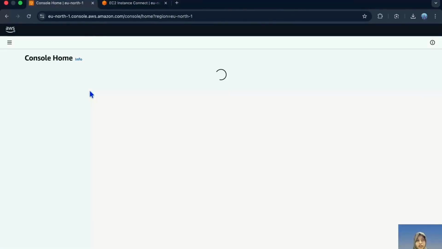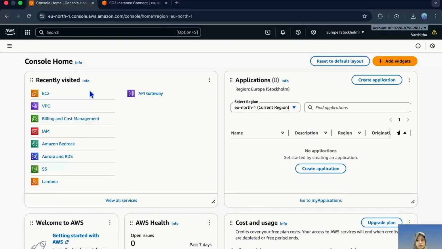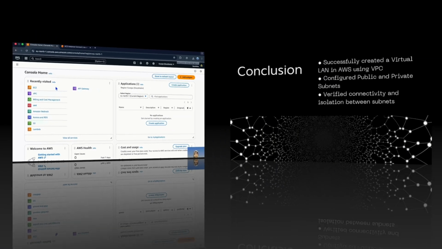So that's how our virtual LAN is set up in the cloud network with public and private subnets. The public one handles the internet traffic, while the private one is internal only.